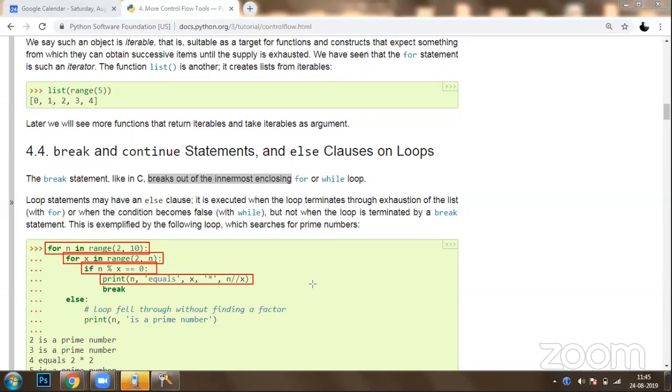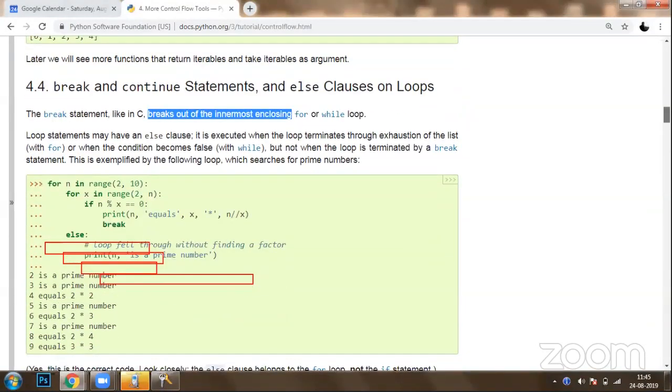So 2 is a prime, 3 is a prime, 4 equals to 2 into 2, 5 is a prime number, 6 equals to 2 into 3, 7 is a prime number, 8 equals to 2 into 4, 9 equals to 3 into 3, somewhat like this. So this is how you will be able to check the prime numbers in Python.